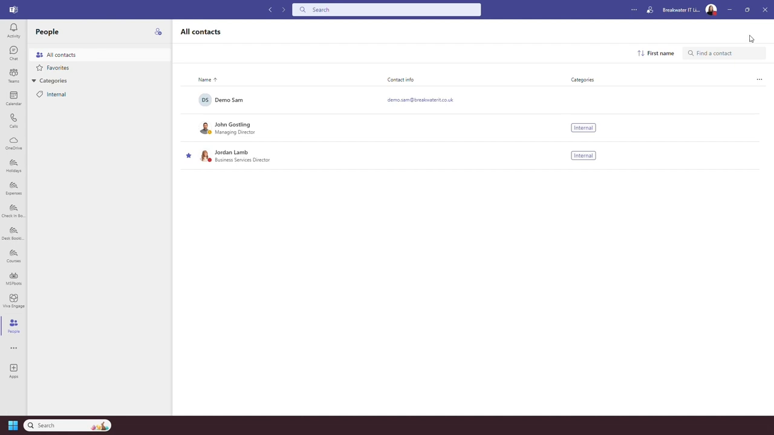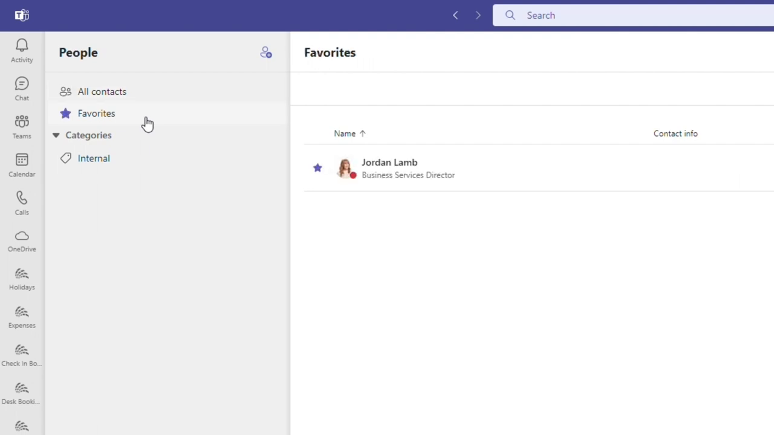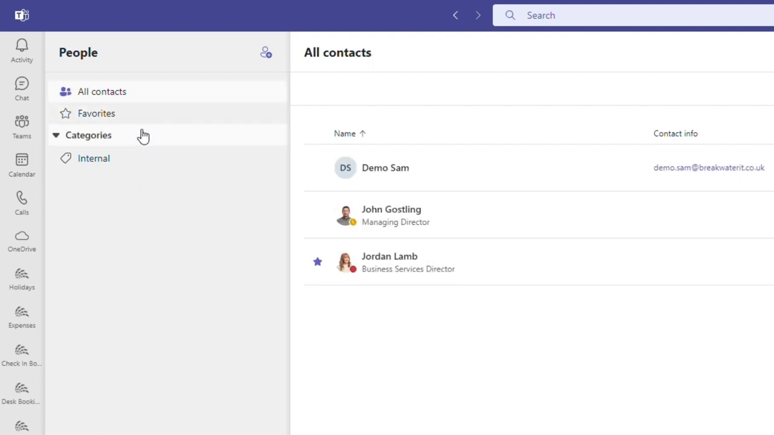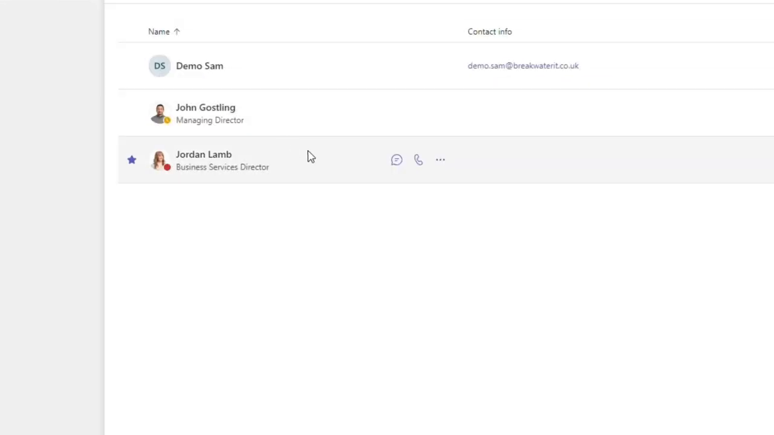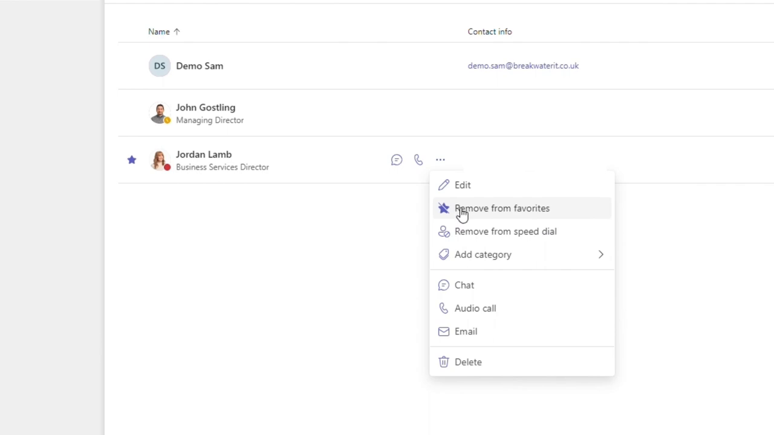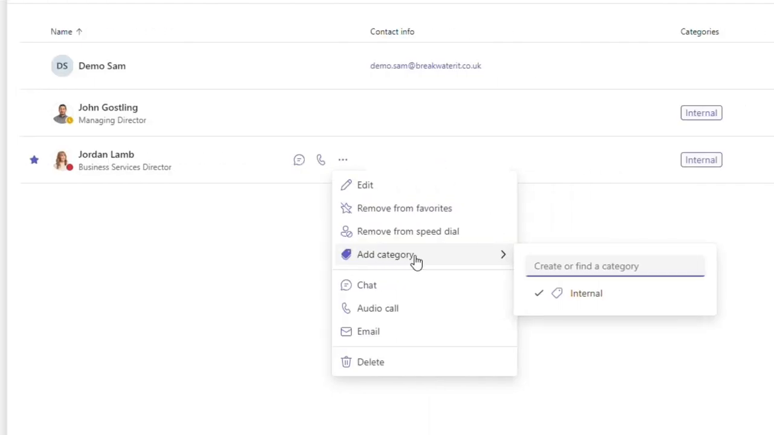Above this, there is a view contacts button. This will open an app called People. Here you can see all your contacts and any you've added to your favorites. You can also create categories for your contacts to make it easy to find different contact groups. If you hover over a contact, you can quickly chat or audio call them, and the more options allows you to edit their contact, add them to favorites or categories, and gives you different contact options.